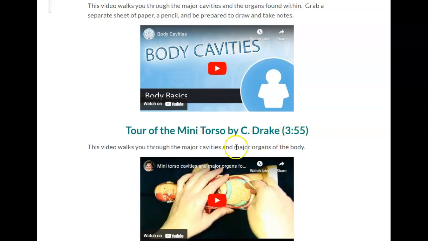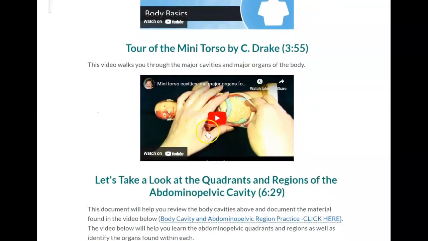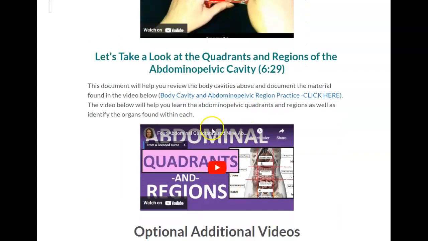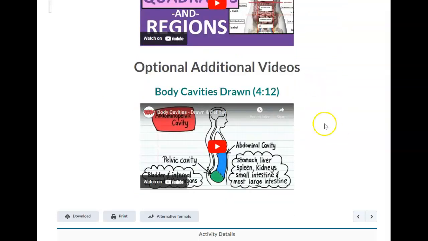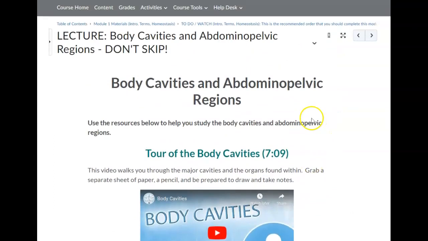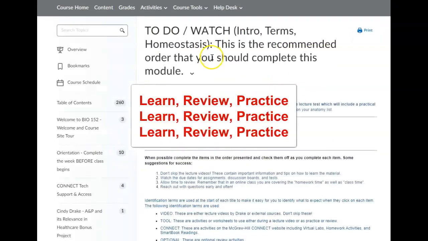Then here's a tour of the mini torso. This will walk you through the major cavities within the body and the organs that you find in each. Then there's a short video walking you through the abdominal pelvic quadrants and regions. Here's a document to help you review the body cavities and then also keep track of these different regions and quadrants as you go through them. Once you've done all of those activities, I recommend before you go on to the next to-do item, take some time to review what you just learned.